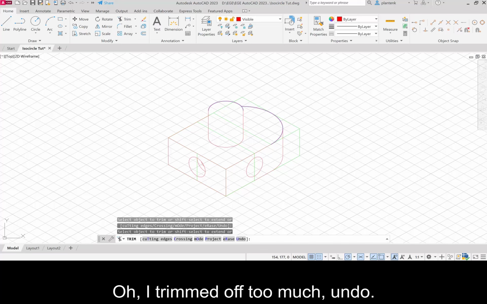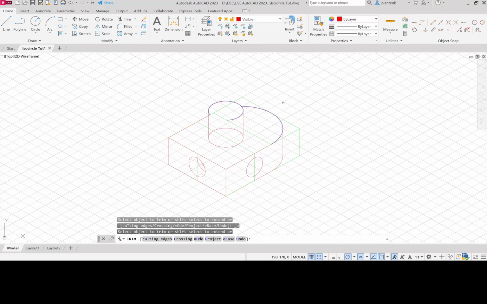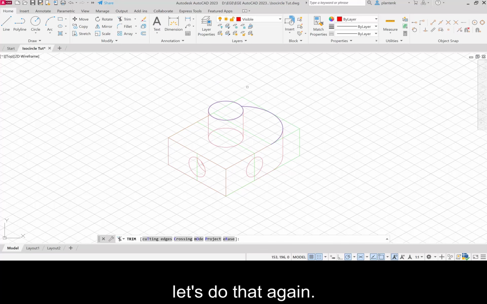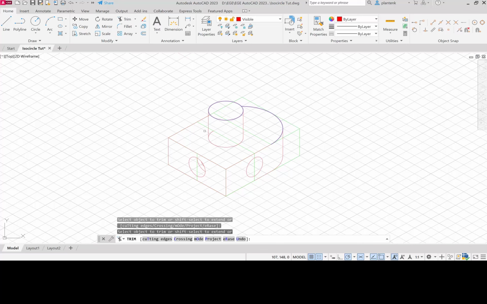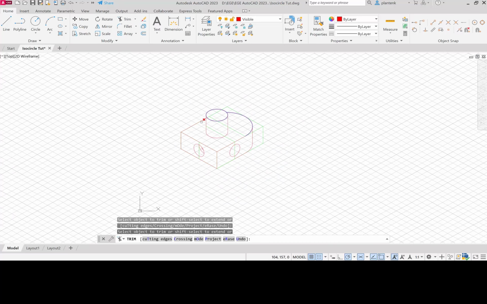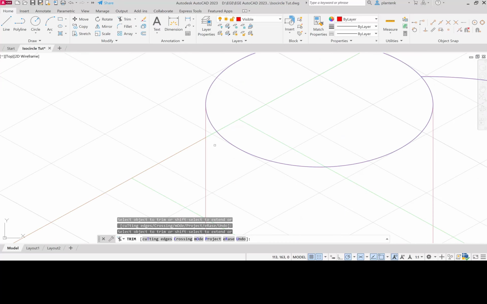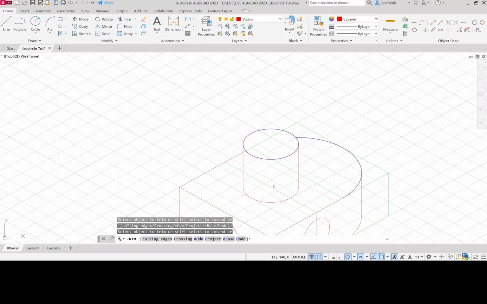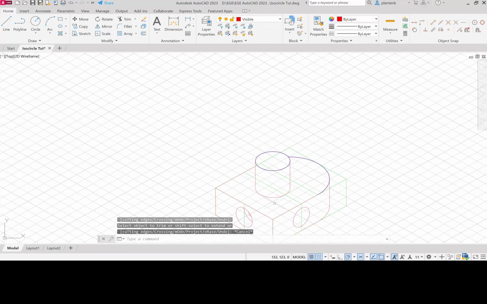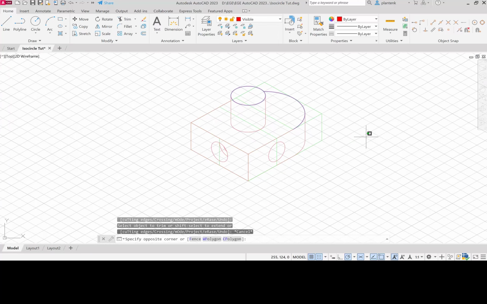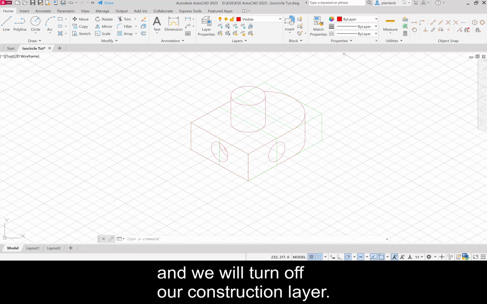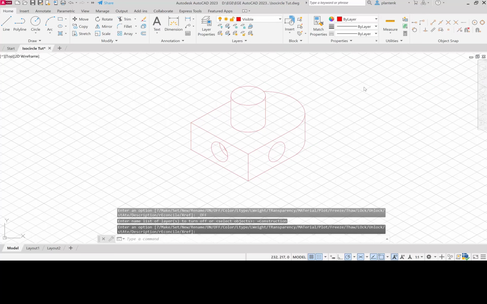Oh, I trimmed off too much. Undo. And let's do that again. So there we have our object, and we will turn off our construction layer and our grid.